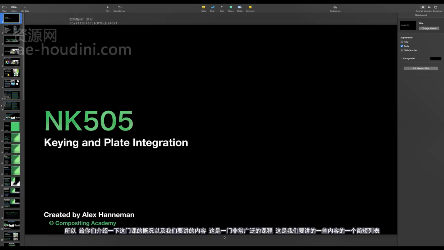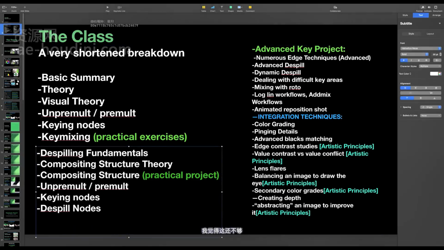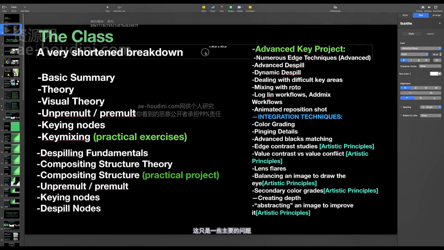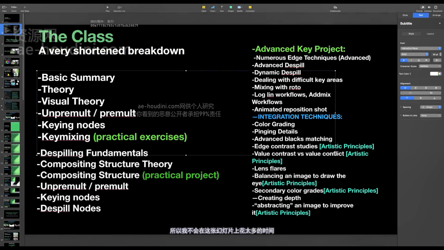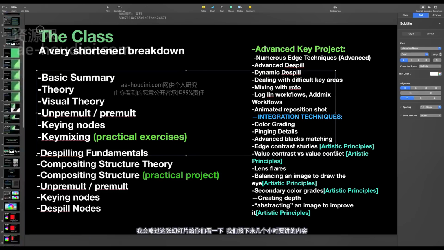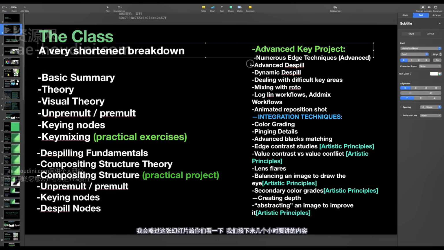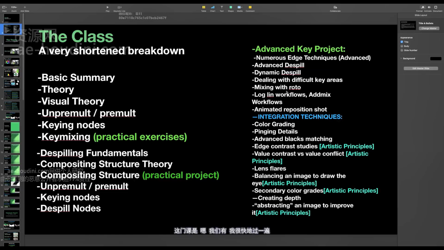So just to give you guys an overview of this class and what we're going to cover, it's a pretty extensive class, and this is just a shortened list of some of the things that we're going to be covering, and I don't even think this covers all of it. This is just some of the main ones. So I don't want to spend too much time on this slide. I'm going to skip through this little PowerPoint to just show you a quick overview of what we're going to be going through over the next multiple hours that this course is set to be.